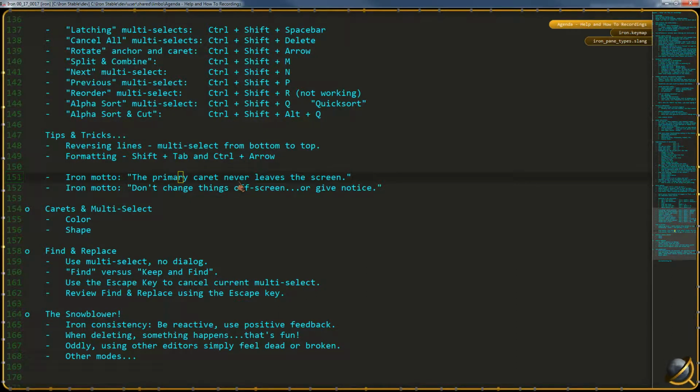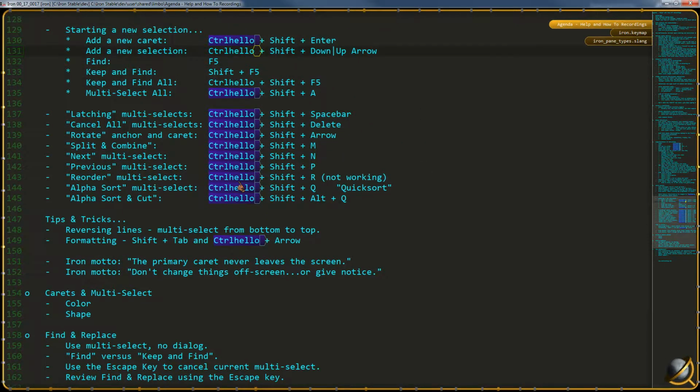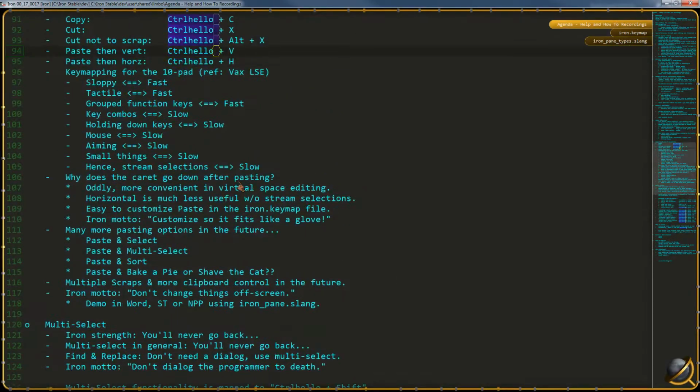When you're doing multi-select, a lot of stuff is not going to be on the screen. And that's where reviewing bulk changes by using the escape key to go backwards step by step is useful. So I'm just going back step by step.